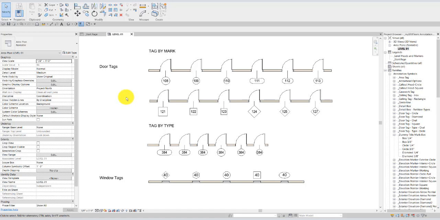Next, we're going to be going over the door and window tags. We have several different types, each in 3 sizes for the door tags by mark and by type. For by mark, we have circle, oval, square, and diamond. And for by type, we just have circle and oval. And then for the window tags, which also tag by type, we have diamond, hexagon, circle, square, and oval.